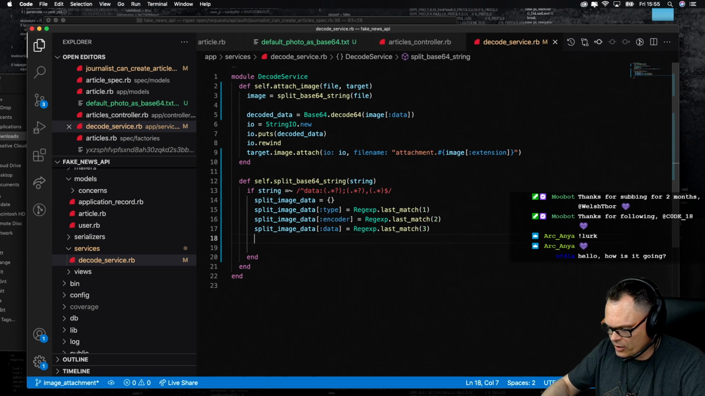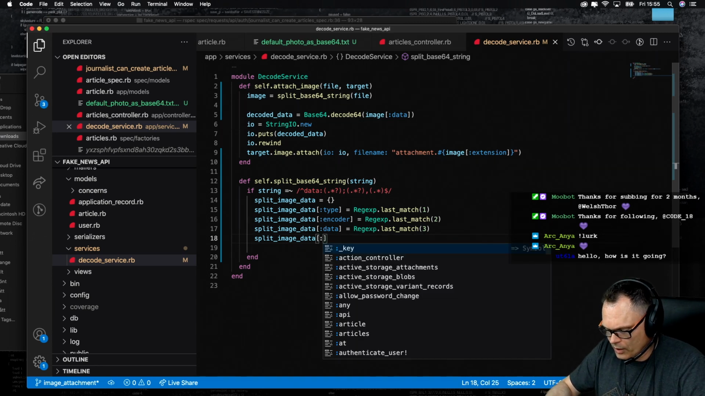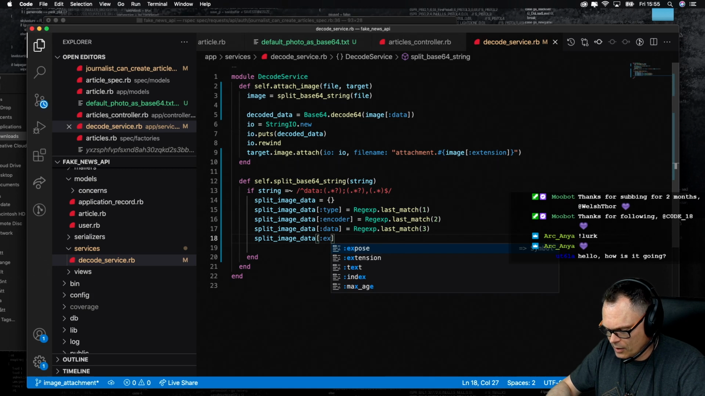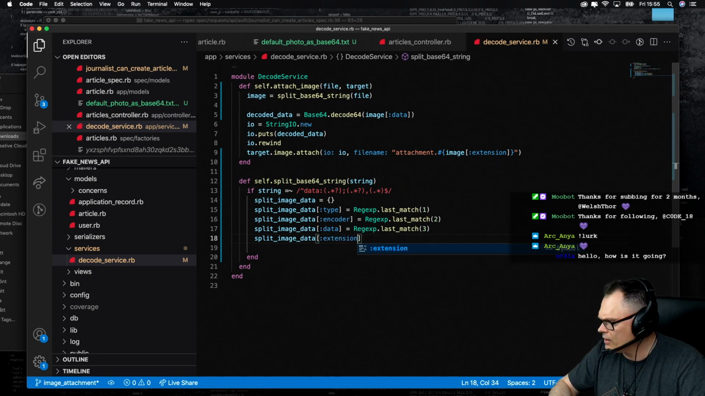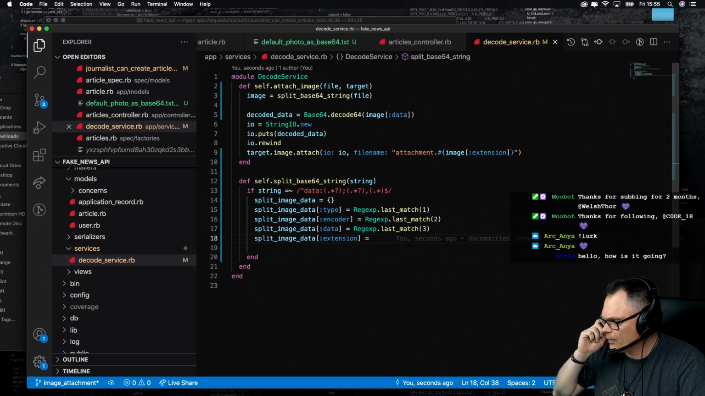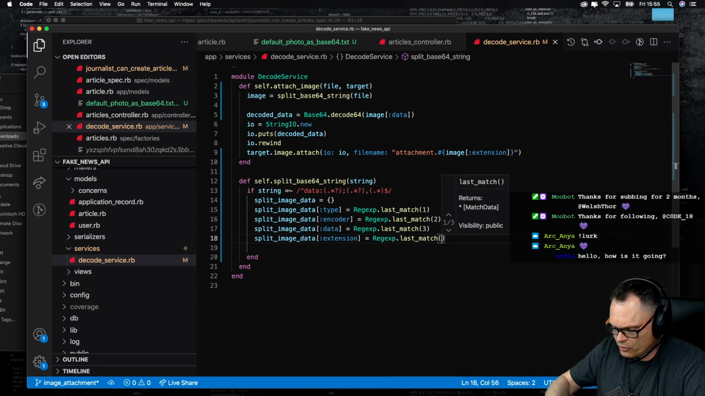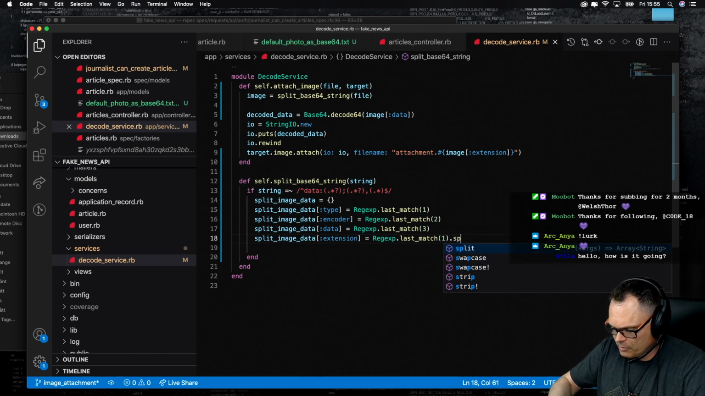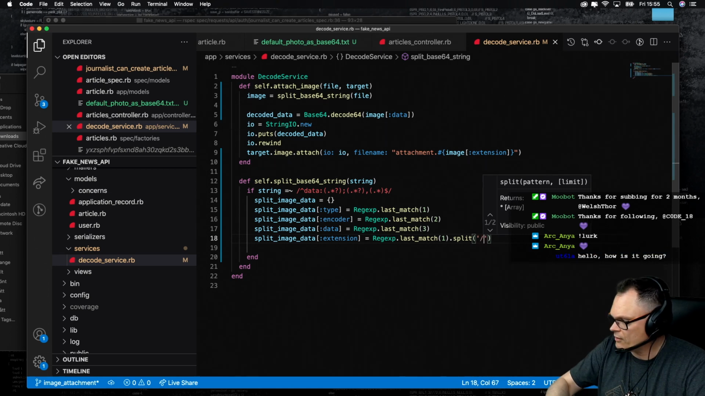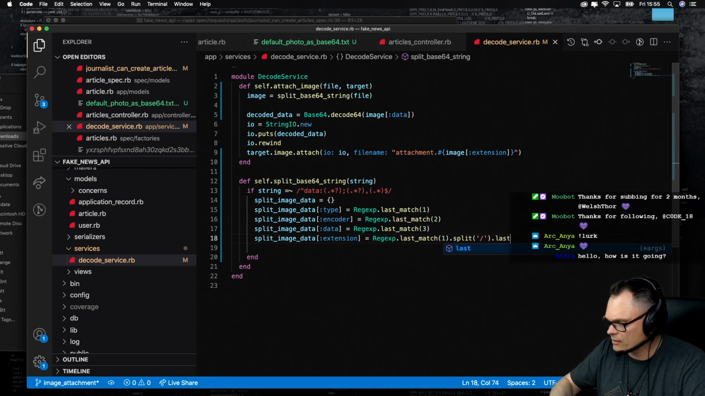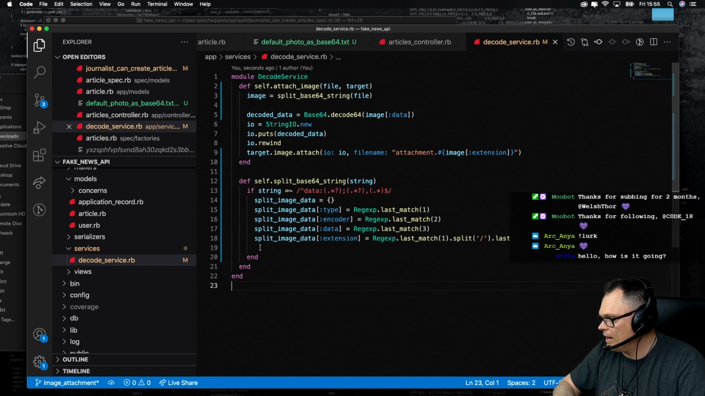But now I need the extension that I need to do work for a little bit more. Extension, right? Extension. Ah, there it is. And so we just do regex last match, and that was 2. No, the first one, right? And then I just split with a slash that it contains, and then I say last. That's the one I need. And then I just need to return the split image.